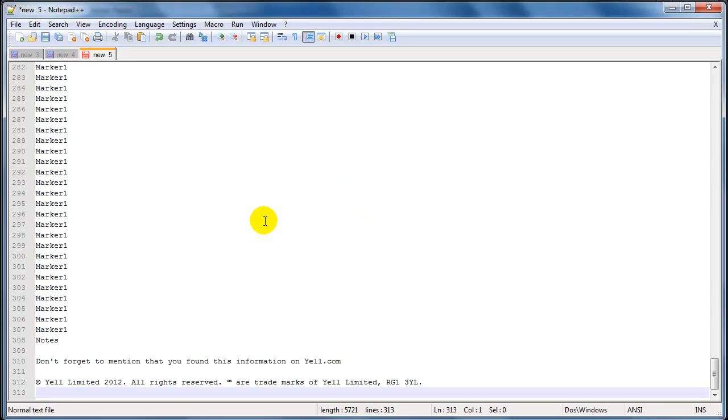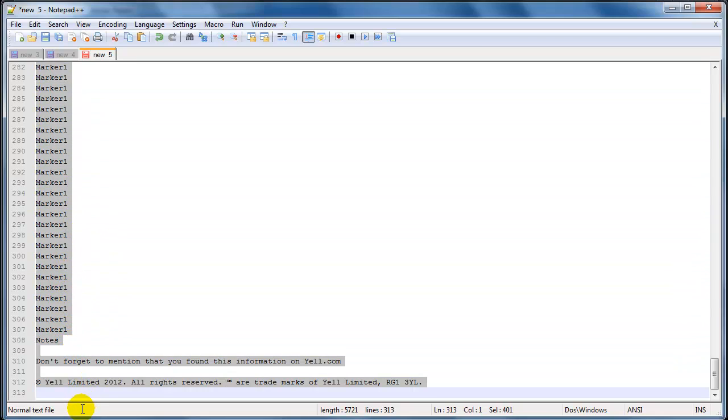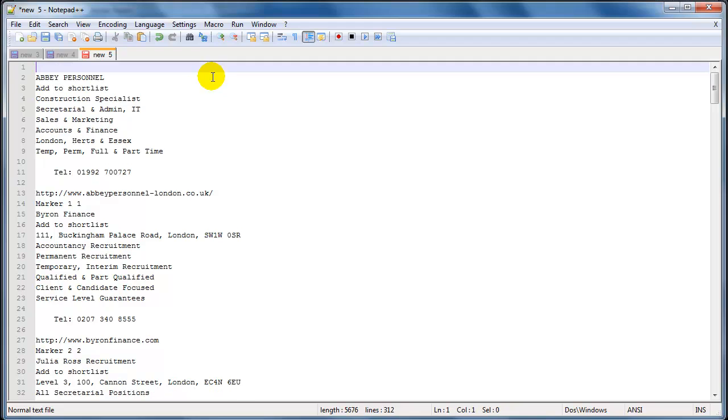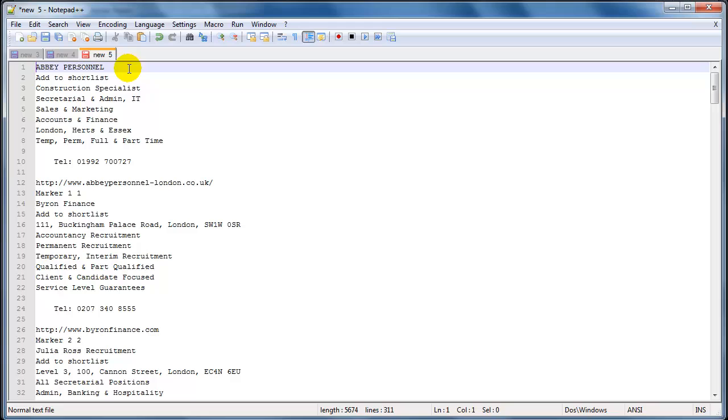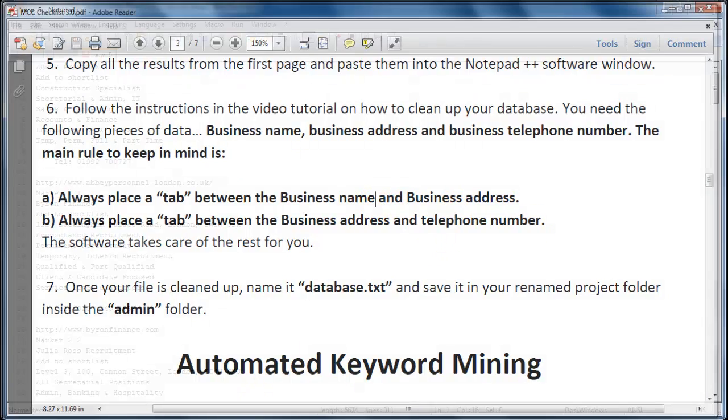So we're here in Notepad. And the first thing we need to do is just to highlight all of this information until we find the very first listing, which is Abbey Personnel. That was the first business name. Hit your backspace button. Let's get rid of that space there also. Now this is the business name. Now remember what it said in the checklist. Let's go back. Always place a tab between the business name and the business address.